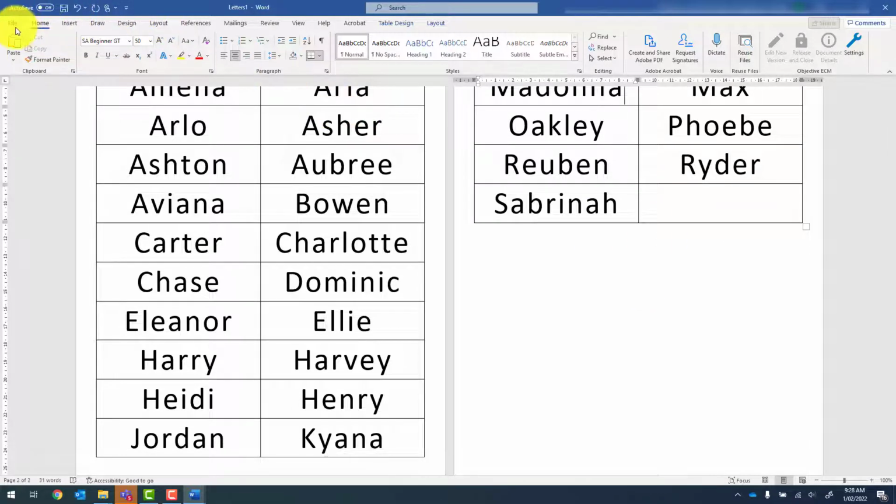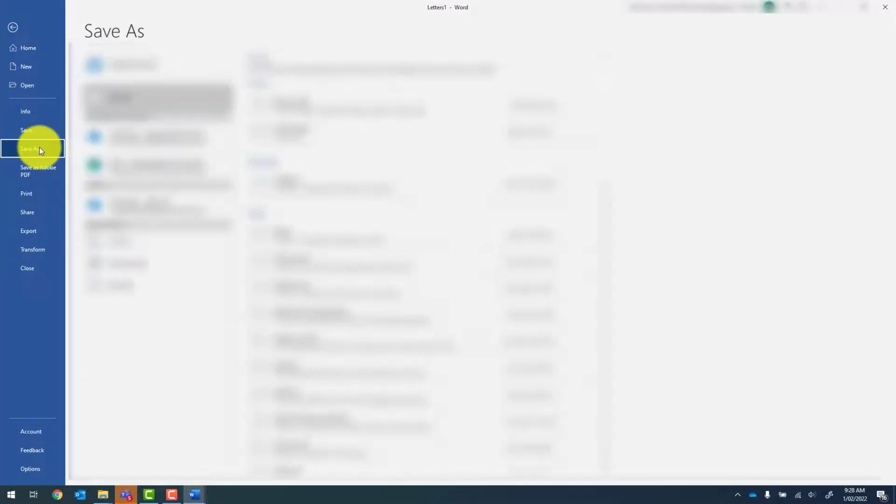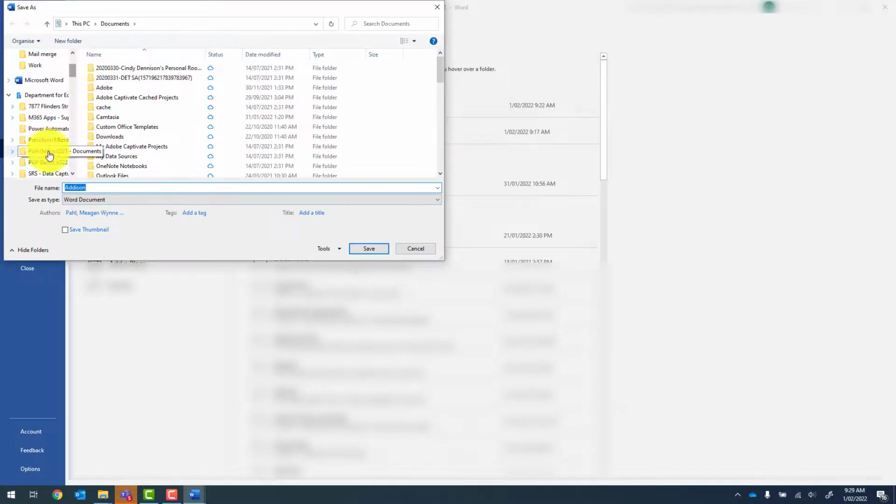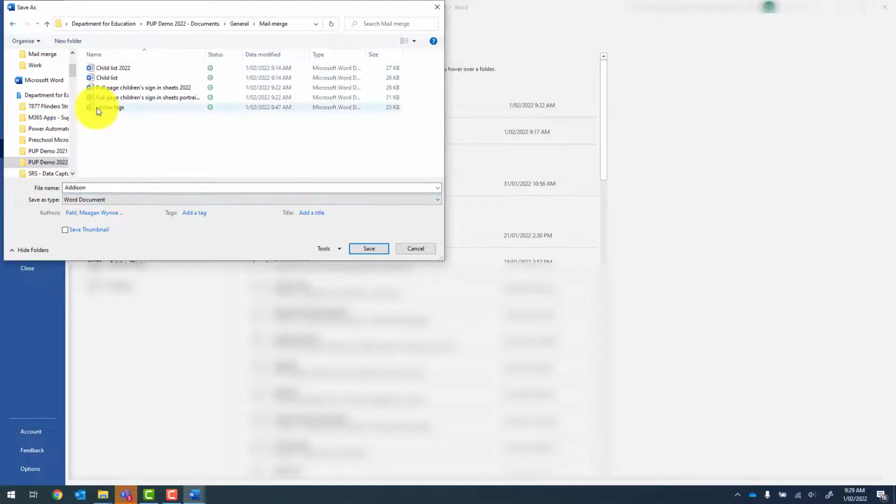And now I can go to File, Save As, Browse, and save that as Locker Tags 2022. And then save.